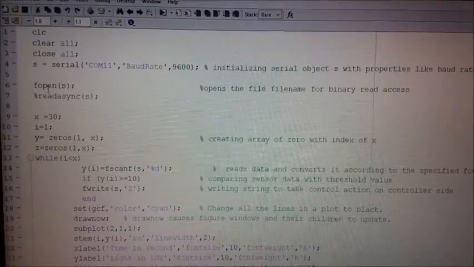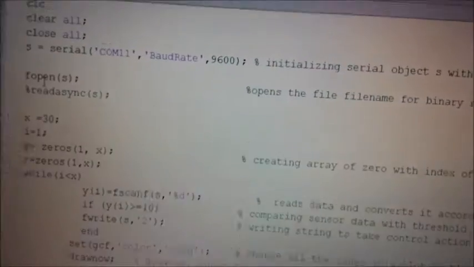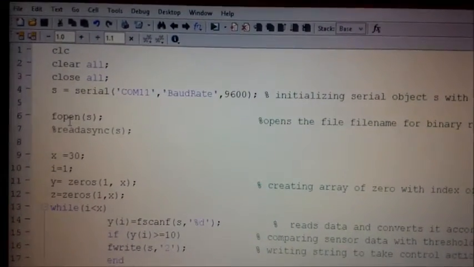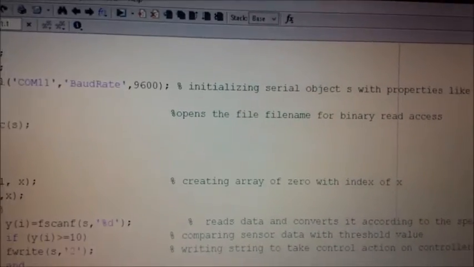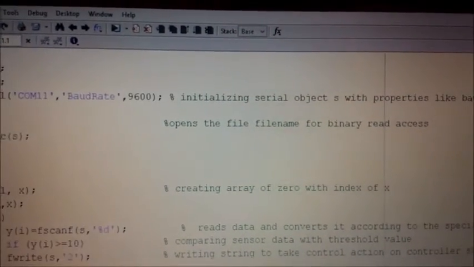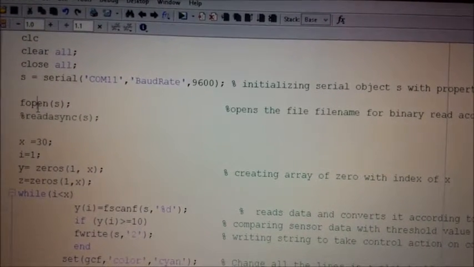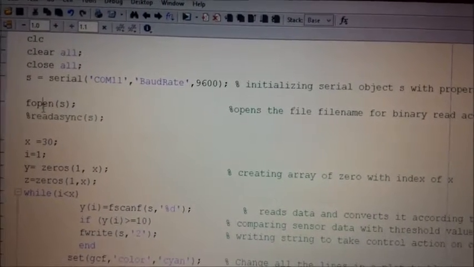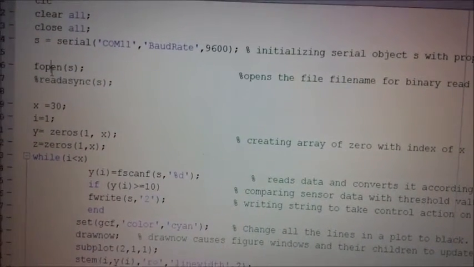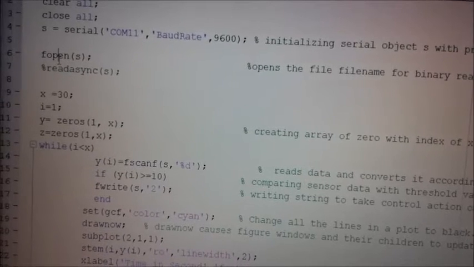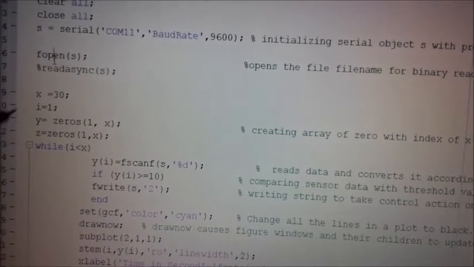To monitor, we are using MATLAB as an interface, and in the MATLAB editor we write this program, where s equals serial('COM11', 'BaudRate', 9600). Here we initialize the serial object s with properties like baud rate and COM port, and here we open the file for binary read access, that is through the port. And here x equals 30, i equals 1, y equals zeros(1, x), and z equals zeros(1, x). It creates arrays of zeros from 1 to x, that is 1 to 30.